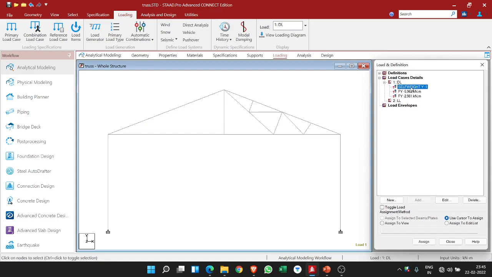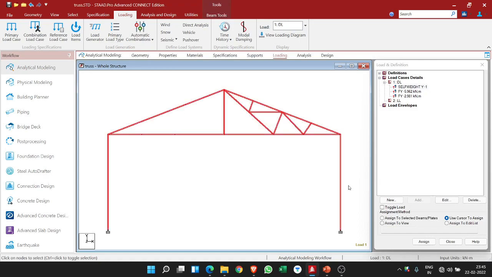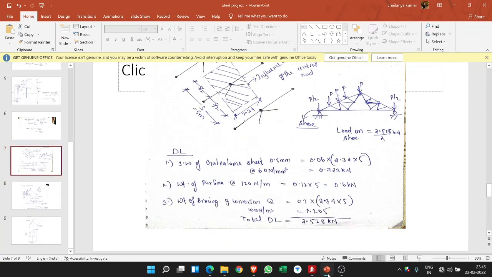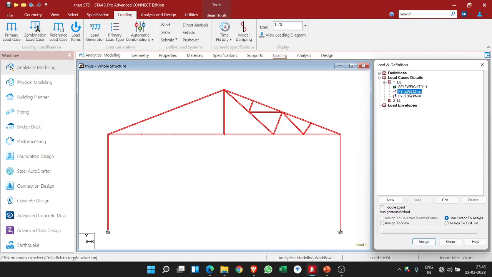Now for self weight, click on self weight and select the entire part. Now assign to selected beam, assign. See, the question mark changed to a green signal, which means we have assigned. Now come to this load. I think I've given a wrong load here. This was for live load. No problem, just a random value I've given. Suppose this is the nodal load, and use the cursor to assign.